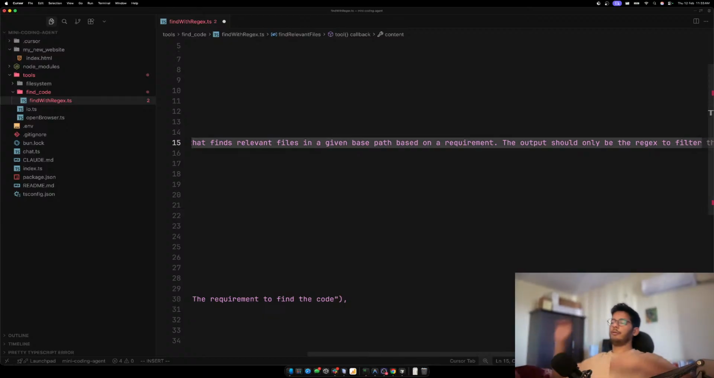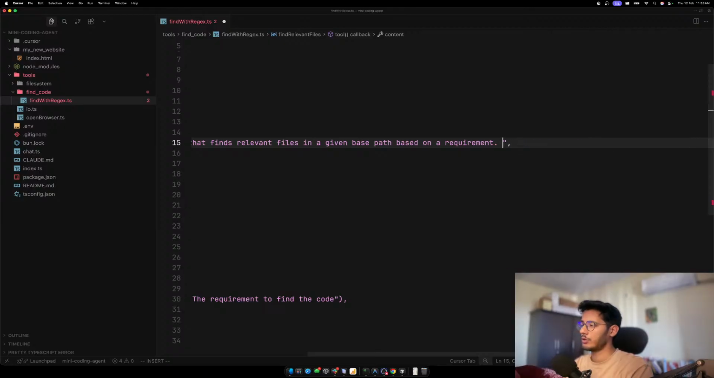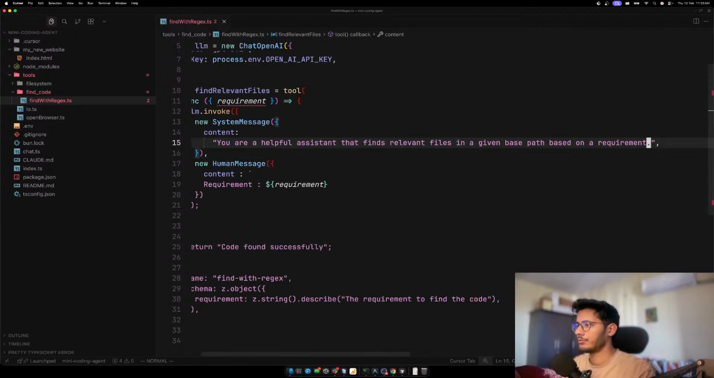But wait, hold on, we are doing something wrong. No, right, we are doing the right thing. Now we'll go and read the files and actually do the regex, because if you give all the file content, it will be a very large context window. So that's pretty fine.